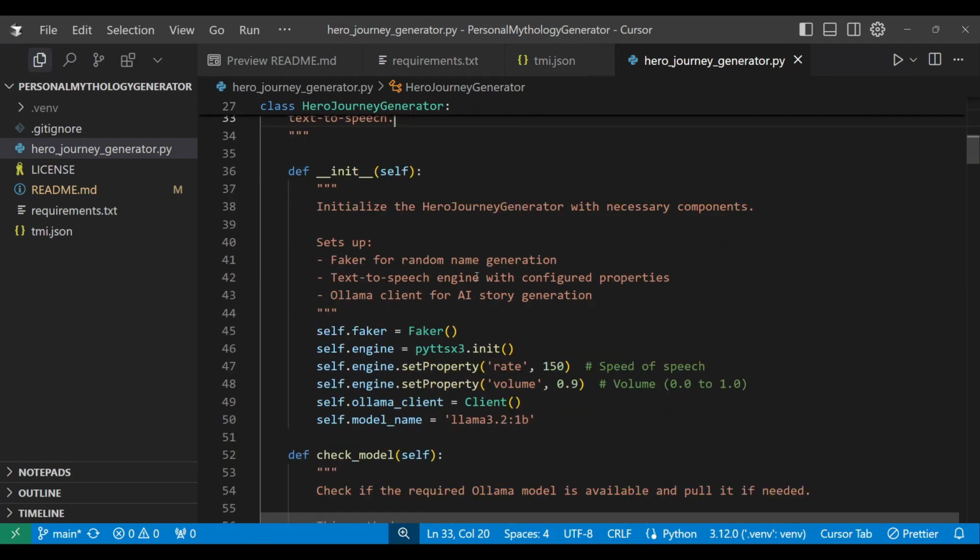Our init method sets up several different things. It sets up Faker for the random name generator, it sets up the text-to-speech engine with different properties, in this case both the speed and the volume. It initializes the Ollama client, and we hard-code the Ollama model. In this case, we're going to use Llama 3.2 1B, and we're going to use this version because it is very small, but also very powerful, and it can run very quickly on a CPU.